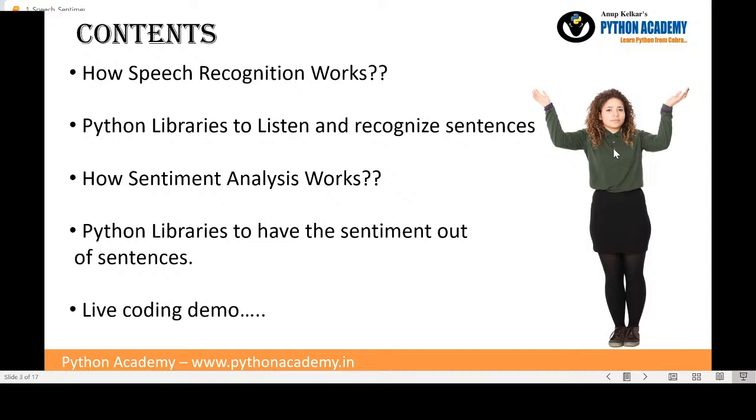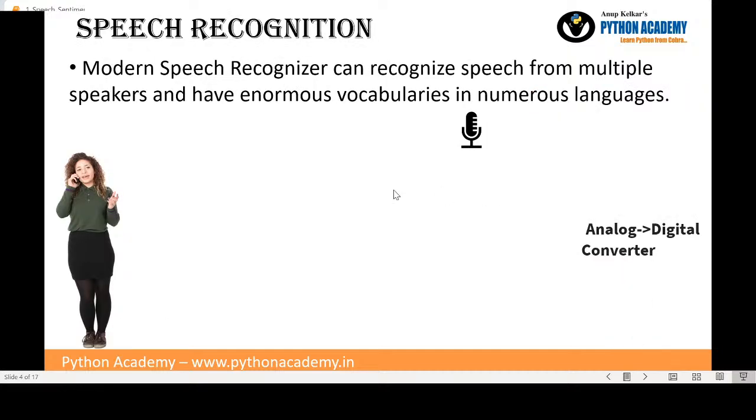Then we will see what sentiment analysis is, the basic idea behind it, how it works, and how anyone can work on sentiment analysis if they know which libraries to use. Again, because of Python, many libraries are available. Then we will have the live coding demo where we will speak something. It will be recorded as text and then we will check the sentiment of that. That is the content we are going to see today for understanding the speech sentiment analyzer.